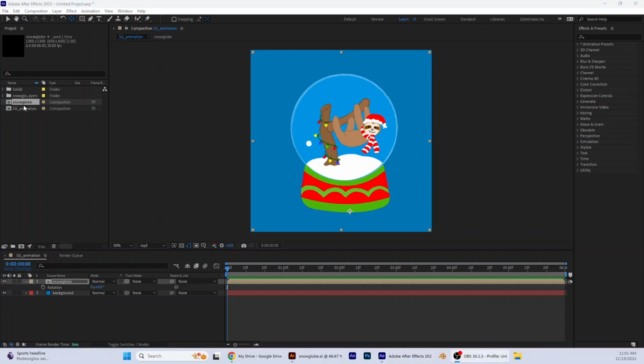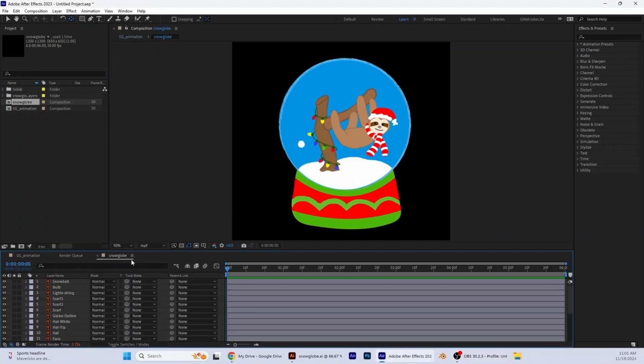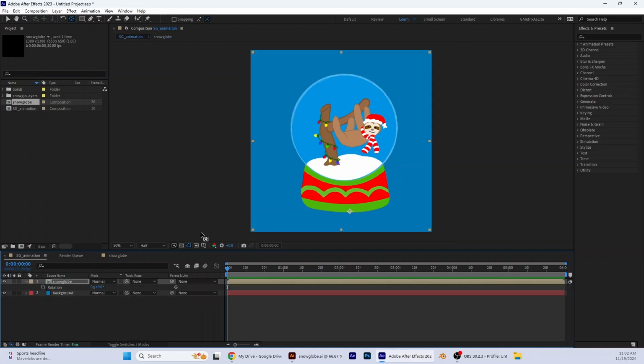Now what we're going to do is double click this snow globe and it'll open up a little file here where we can see that. And we want to hide our snowball. Then we're going to come back to our snow globe animation. And what we're going to do is come here to 1 second and move this blue line there to 1 second.